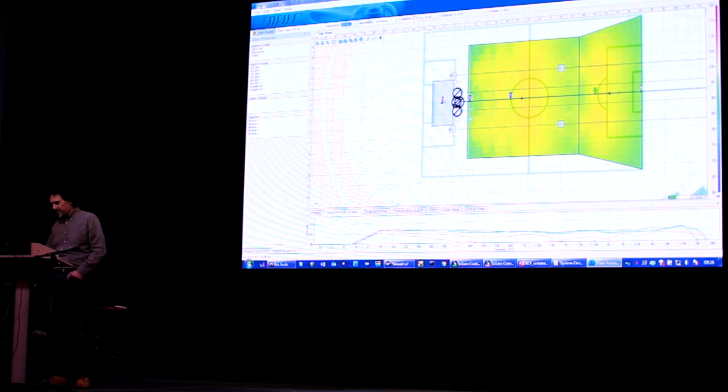Of course, we can see here in this slide that this area is a little bit uncovered. So I have put two front fills above the sub.